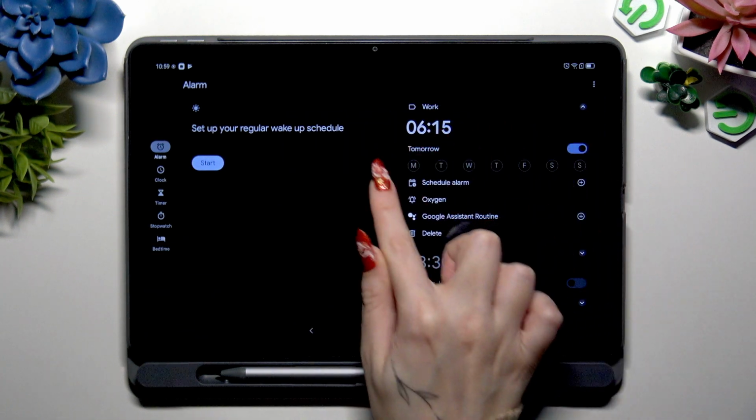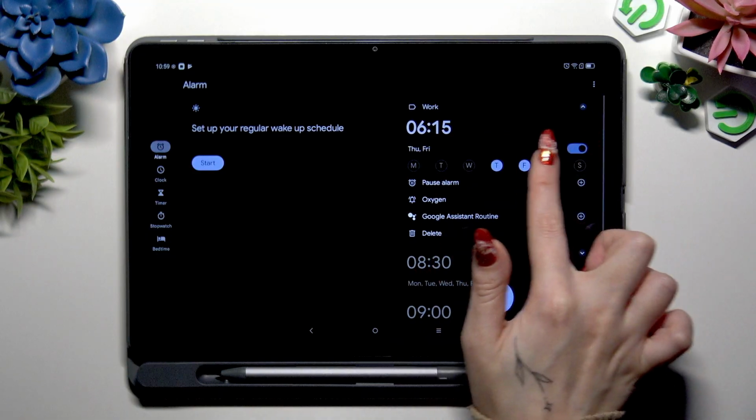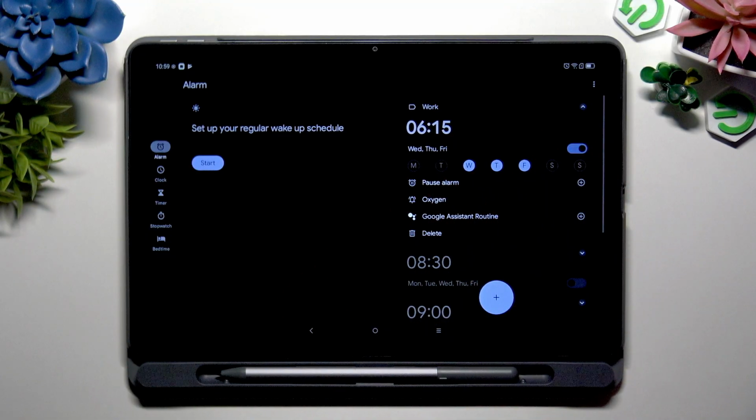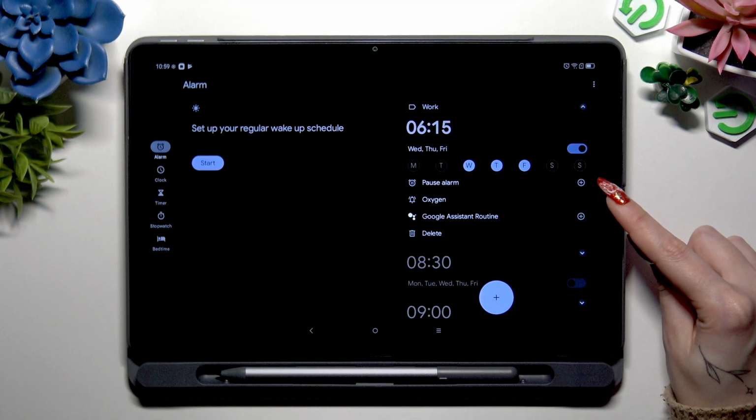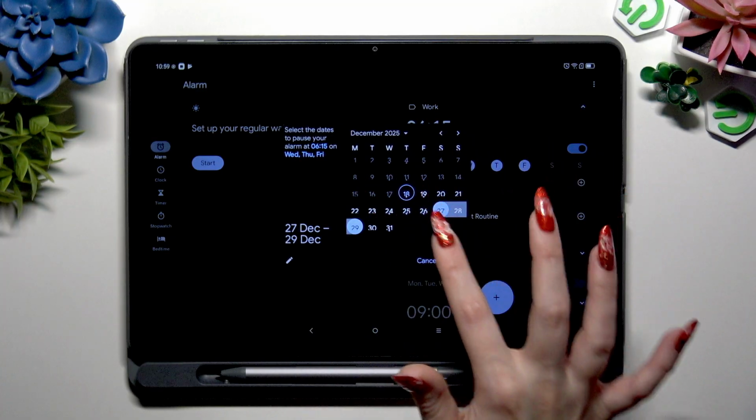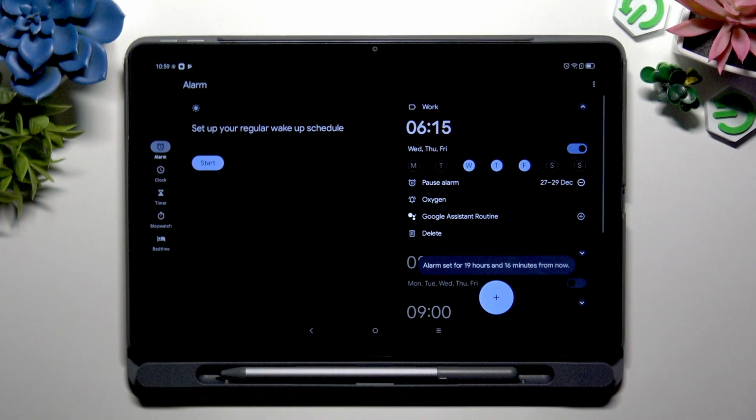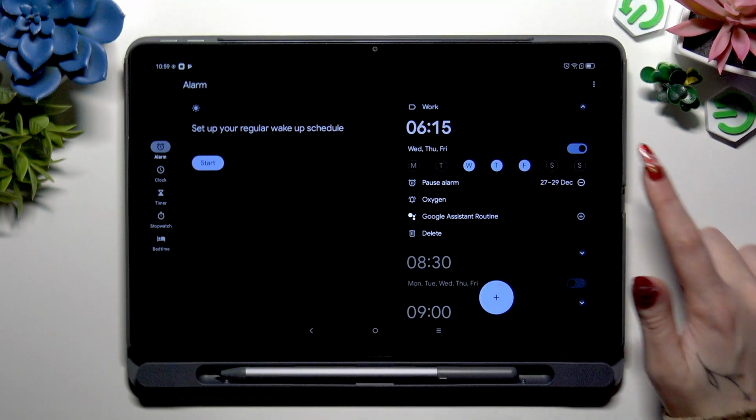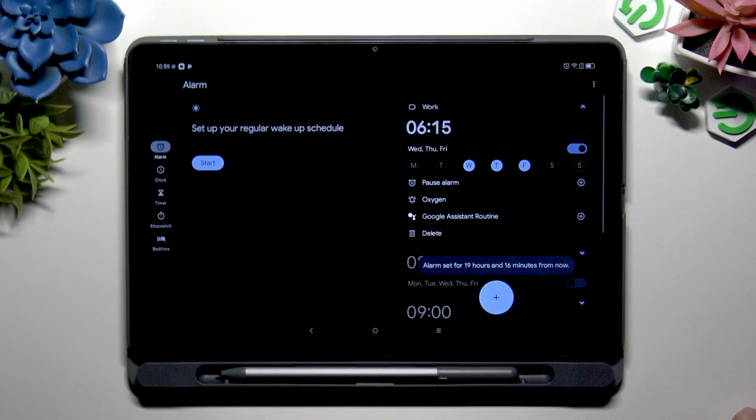You can pick days of the week by tapping on the chosen ones. And to exclude some specific dates, use this plus next to Pause Alarm to pick them and hit OK to save them. You can always click on Remove button next to your dates to delete them.